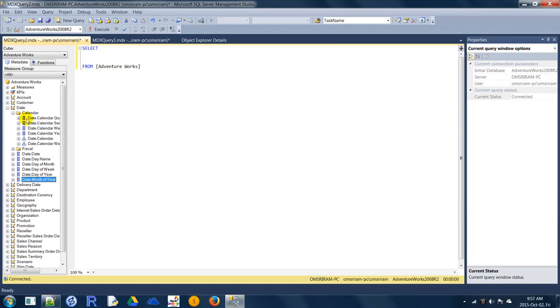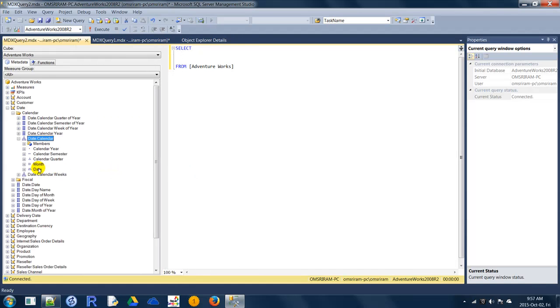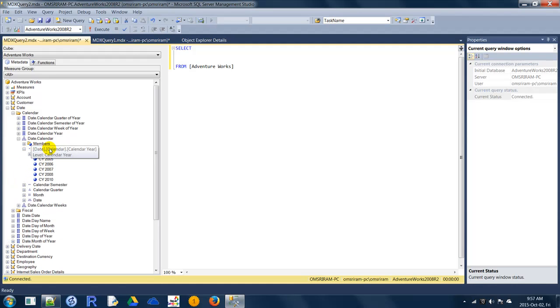Let's display years. Let's go to calendar, and we have a calendar hierarchy, so we have month, year, calendar. This is the lowest granularity, which is date, and the highest granularity is year. This calendar year has data for years 2005 to 2010. So what we'll do is drag and drop.